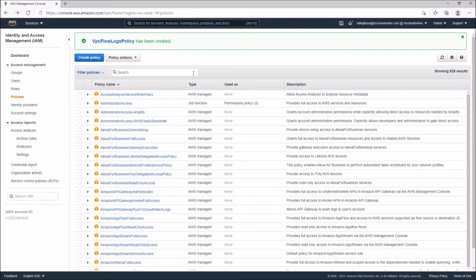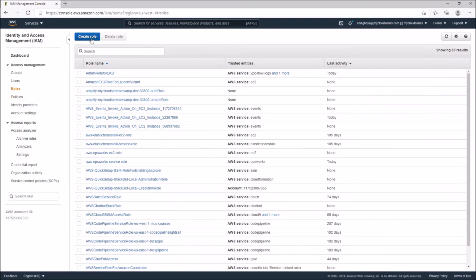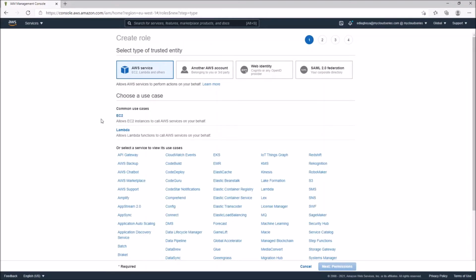Let's create the role. Let's quickly copy this because we'll be using it very soon. So let's go to roles. We click on roles. Click on create role. It's going to ask us what the common use case is. It's basically for EC2 purposes by default. We click on next.